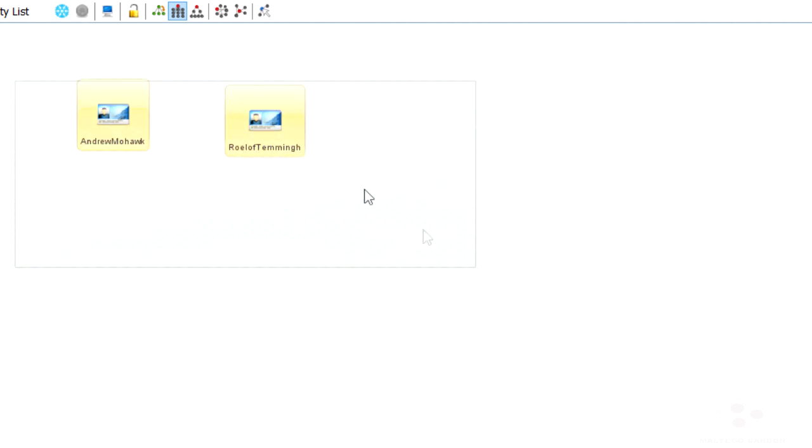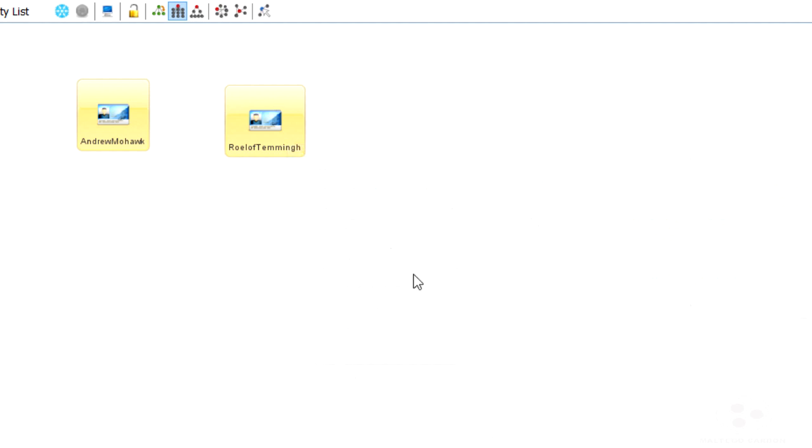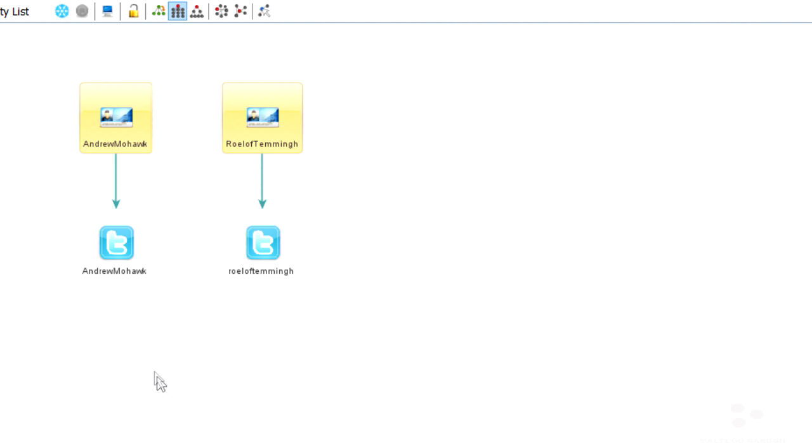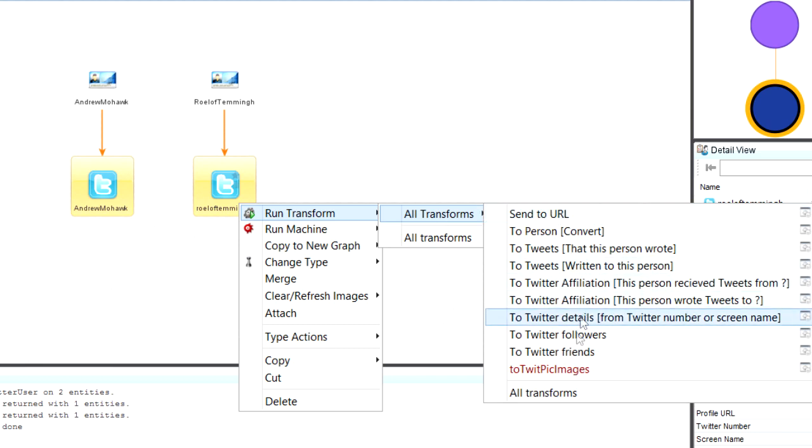Okay, and I'm gonna say, take each of these aliases and just convert them into Twitter users. So I'm just gonna look them up on Twitter and return those results. Then I'm going to say, take each of these, and now I can say for each of these, find me the followers, so I can try and find any followers that we have in common.